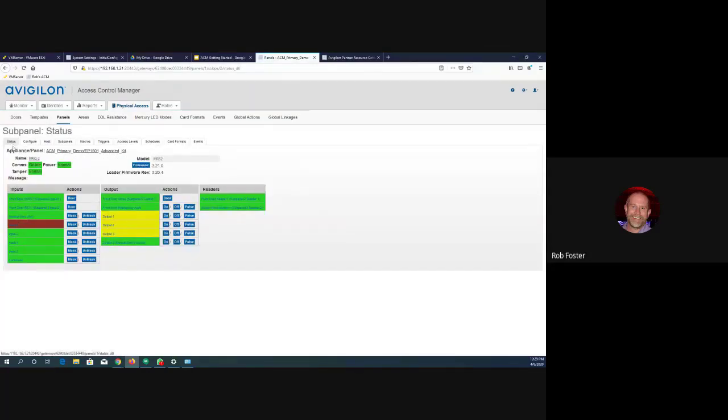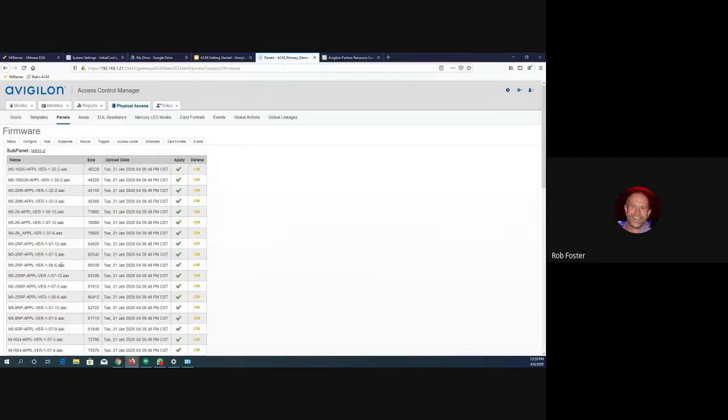So if I drill down to my sub panels here, I picked an MR52. You can click on the same thing as you had with the panels. You have a firmware box. You can click on this and then go through and actually apply your firmware.